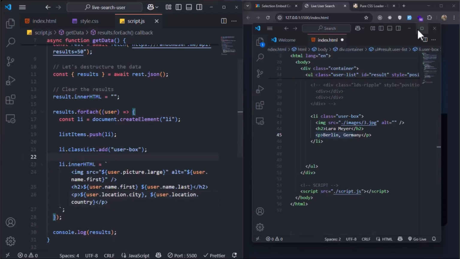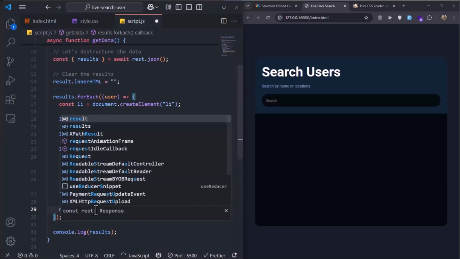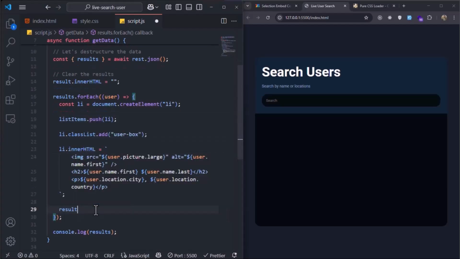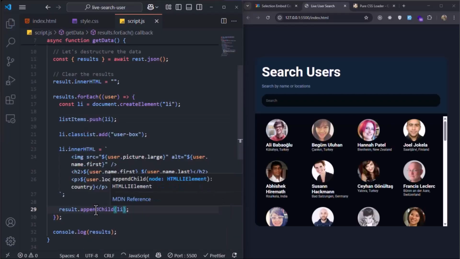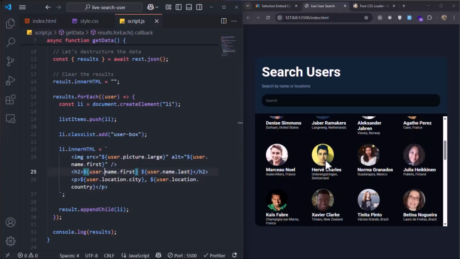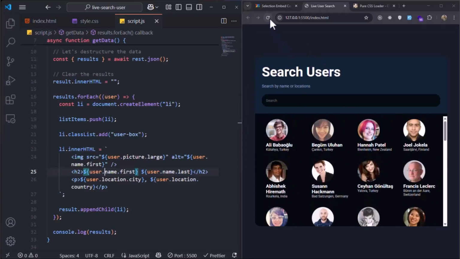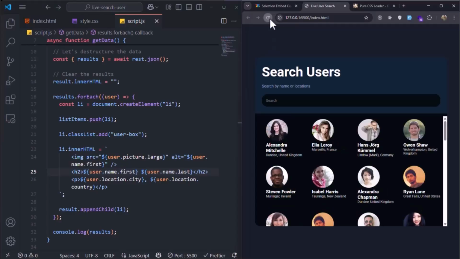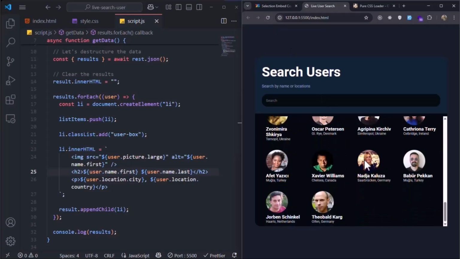Now the final thing we need to do is append child. So I'm going to say result append child, and we're going to append li. As soon as I do that, you can see that our users are right there. Every time I refresh, it just fetches new users. So you can see that I am getting exactly 50 users right there.